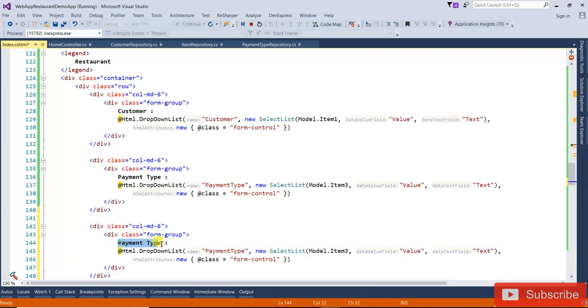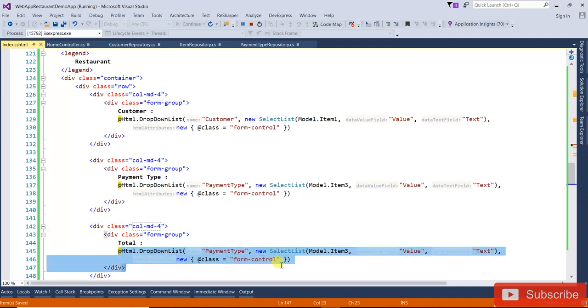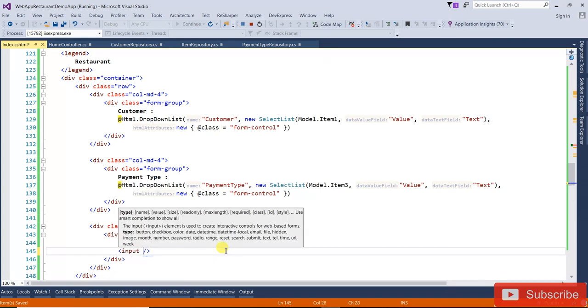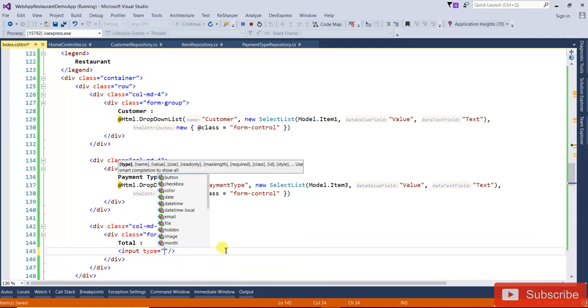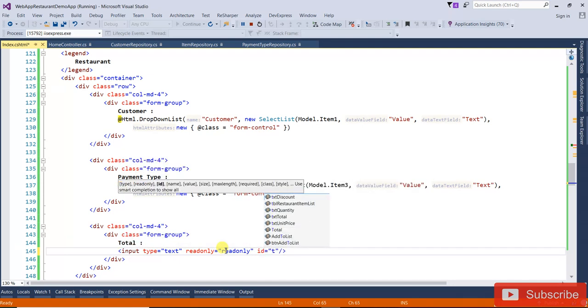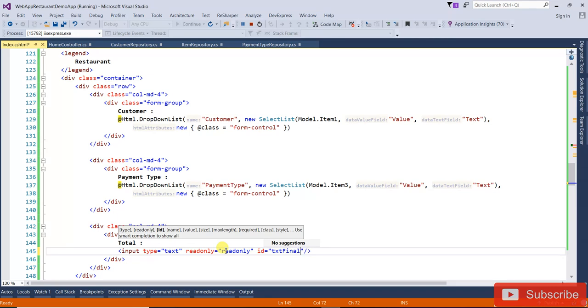Okay, change the payment type. Set of payment, I'm going to write total, and then change to your 4. This one will be the 4. This one also will be the 4. The total to remove, delete this. So here input type text, and it will be read only. Then finally id is equal to txtFinalTotal.